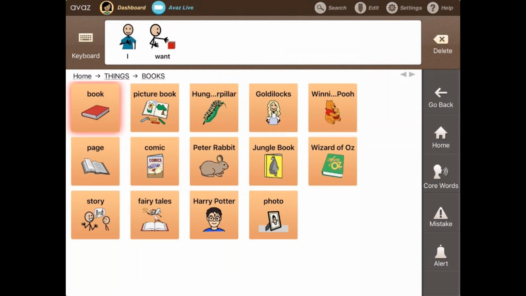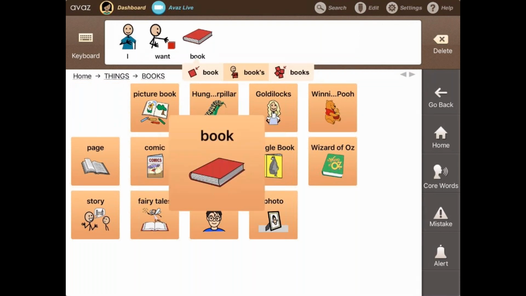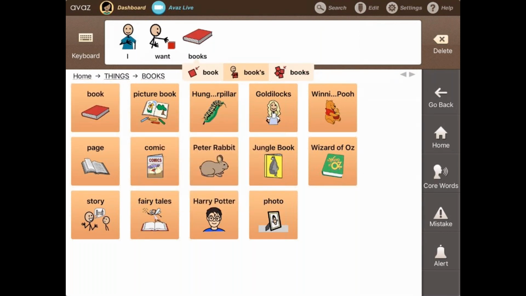Now, if I click on the word book, there are these three options that I can choose from. These are different parts of speech for me to choose from. If I wanted to say books instead of book, I can just click on book and then click on books instead. And it said, I want books now.